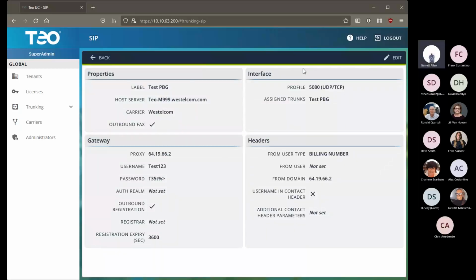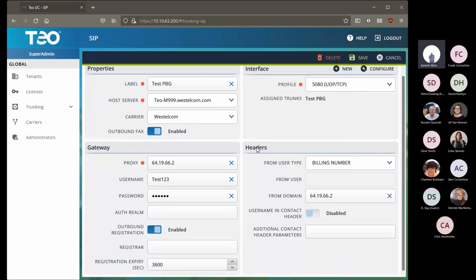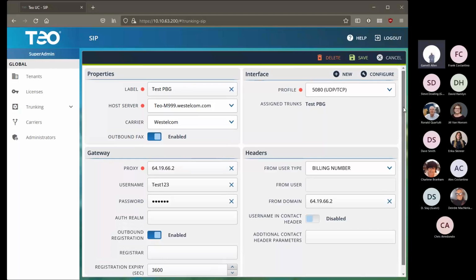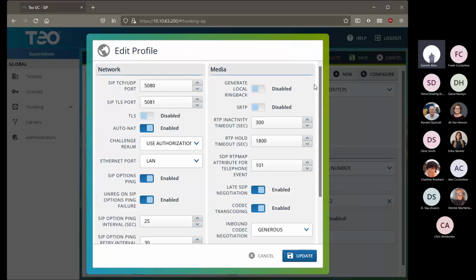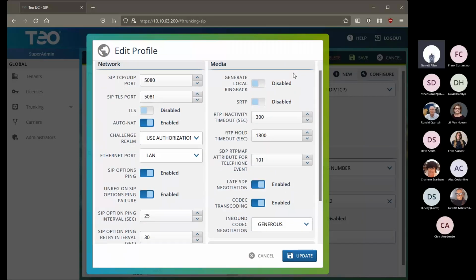So we broke this up into 4 sections. We've got a properties, an interface, gateway settings, and any header manipulation we need to do. We come through and edit here. You can see it's a significantly less dense, a significantly less overwhelming, in my opinion, screen compared to what you would have seen on the old interface. And a big part of the reason why is we've built out an actual sub area to manage your profiles independent of your gateways. We've done that for 2 reasons.